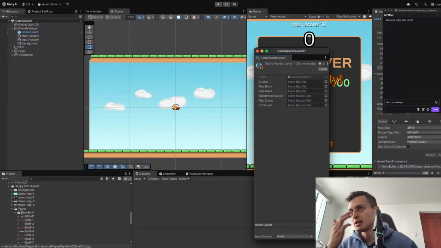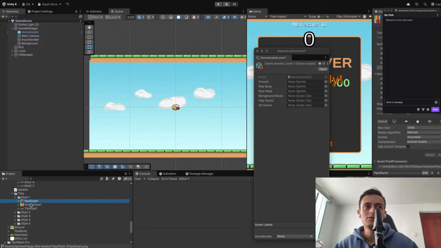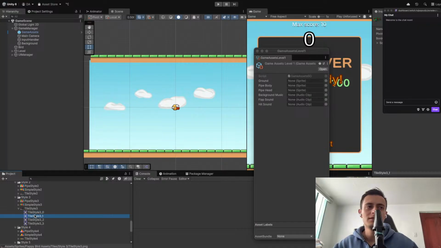Okay, Flappy Bird assets, but I don't have the pipes, which are the tiles. This is style one. Okay, got it. So okay, this is one style. I have two styles. Okay, those are very cool styles, not gonna lie. Maybe I'm not going to use this.